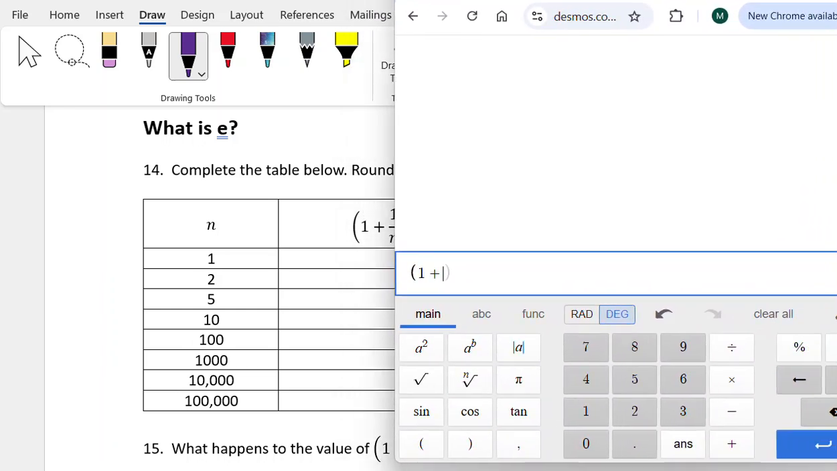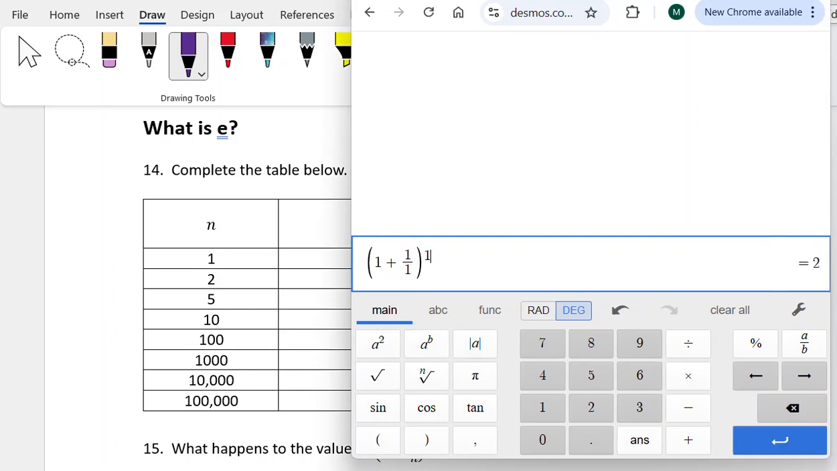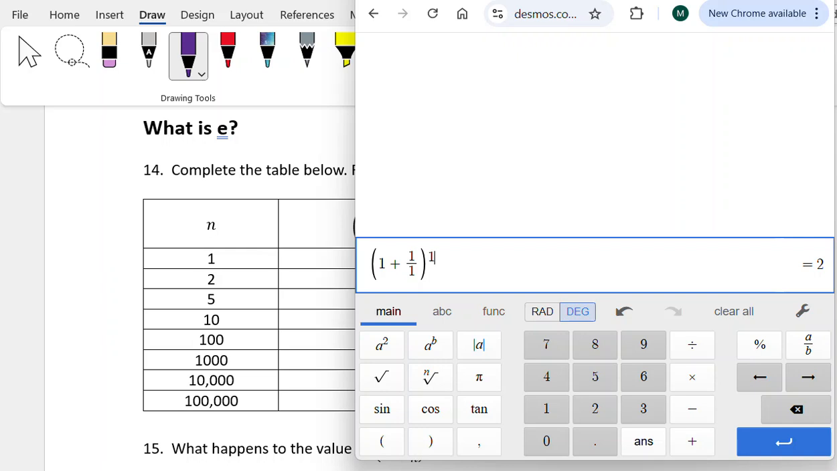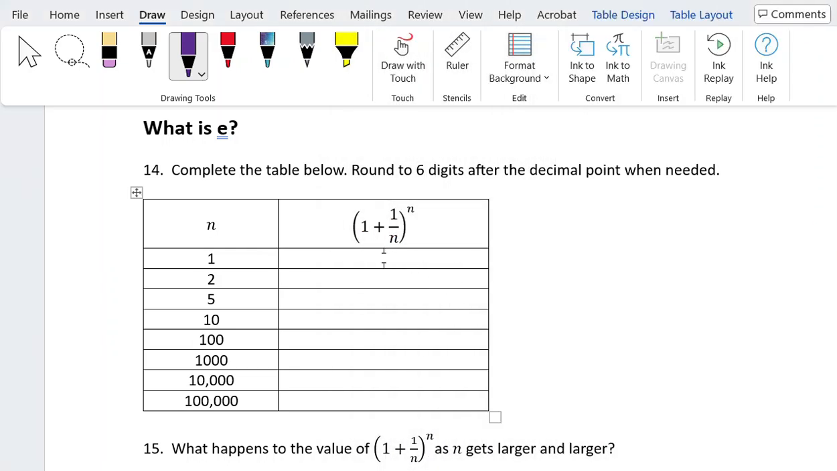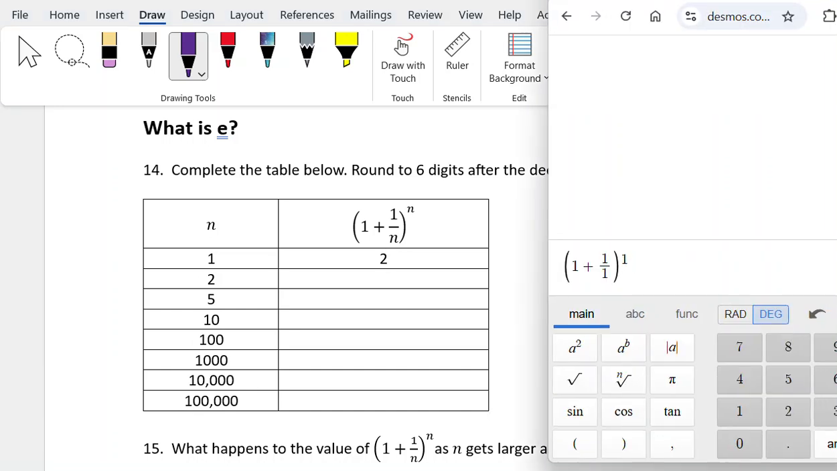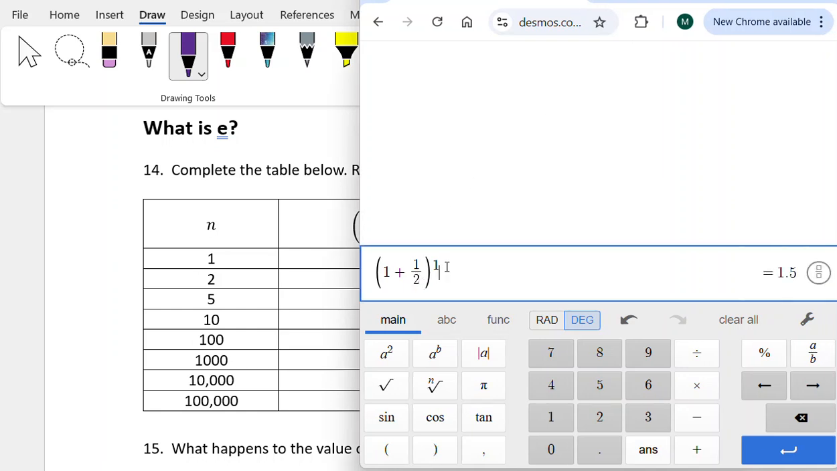So it's 1 plus 1 over n to the n power. So when I plug in 1, I get 2. 1 plus 1 is 2. 2 to the first power is 2. Now I'm going to plug in 2. The nice thing about the Decimal Scientific Calculator is that I don't need to type everything in again. I can just change the numbers that I want to change. And we get 2.25.